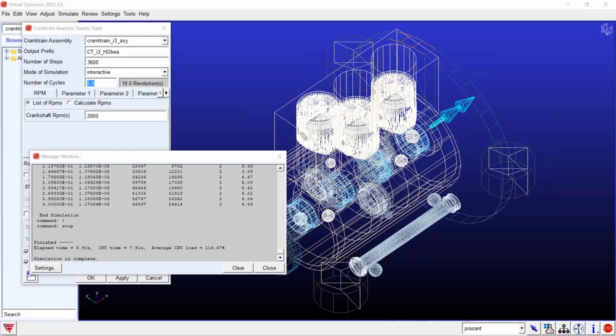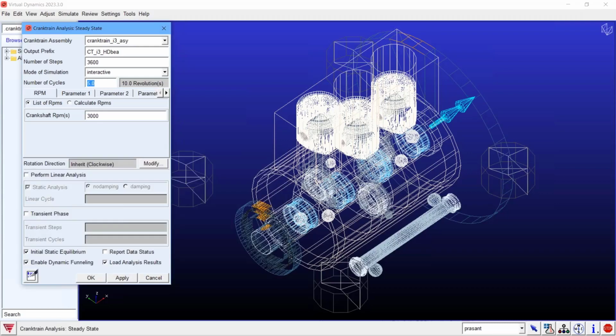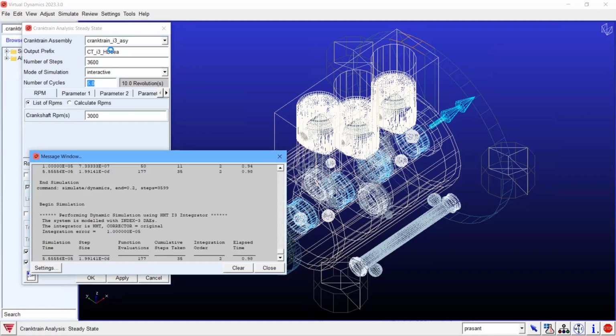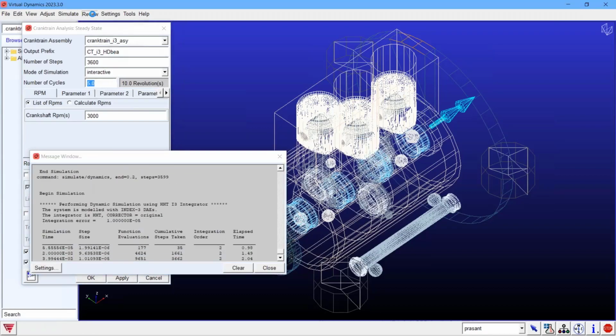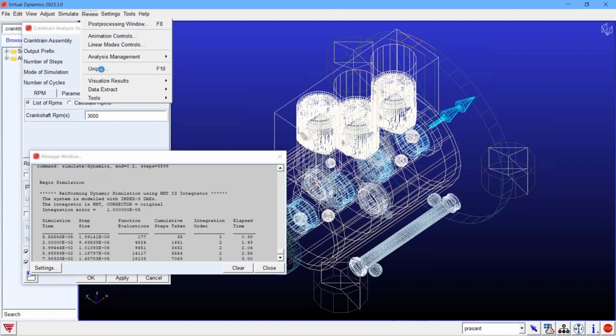Let me also run the simulation for another boundary condition. Let us say constant velocity of 3000, which will help me later to demonstrate a very useful data exchange functionality in UniPlot. So let us switch to UniPlot using the option.